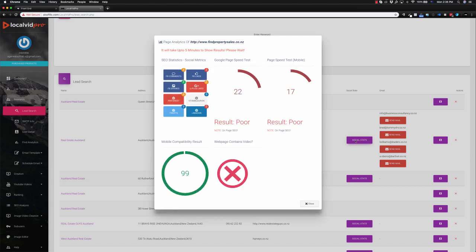Cool, so you can see it's loaded up, and as you can see there's a number of things wrong with their presence online. You can see the page speed test for mobile and also just the web page test is very poor indeed. It's very, very low. It also notes that there's no on-page SEO, so this wouldn't be helping with their rankings. Their website doesn't contain video, with video being one of the most popular marketing content available today, so we would recommend video services to them. You can see their website is mobile compatible though, which is good.